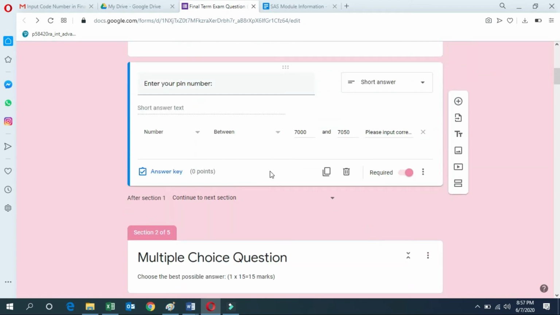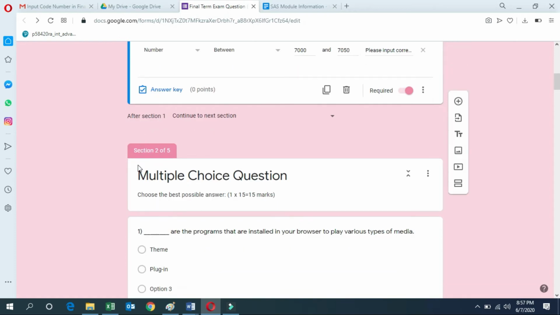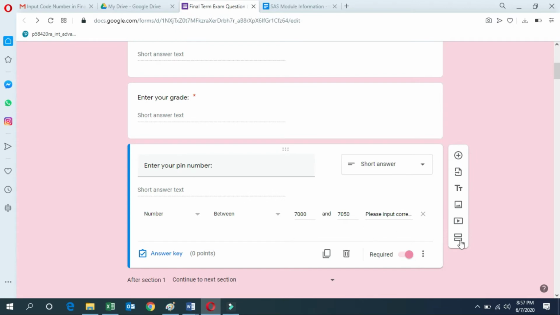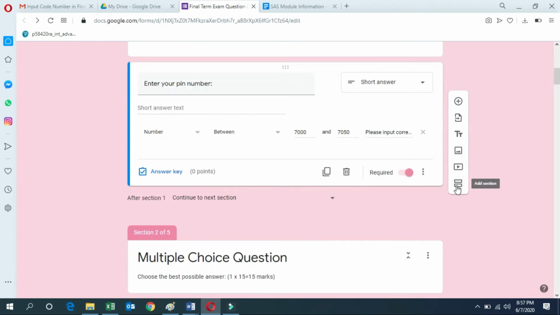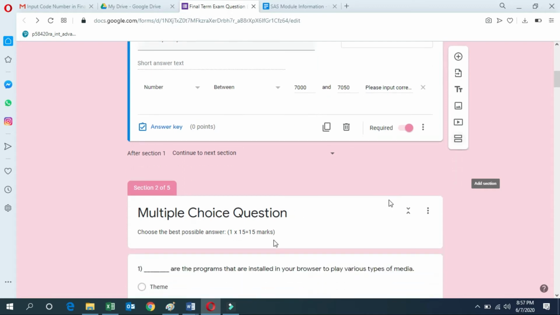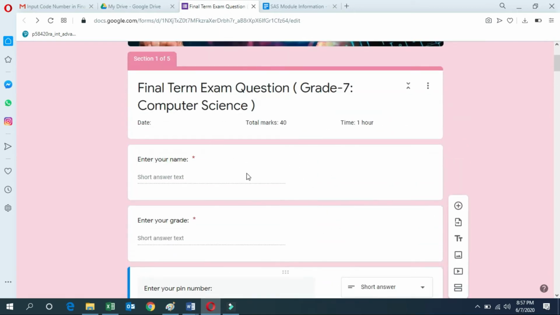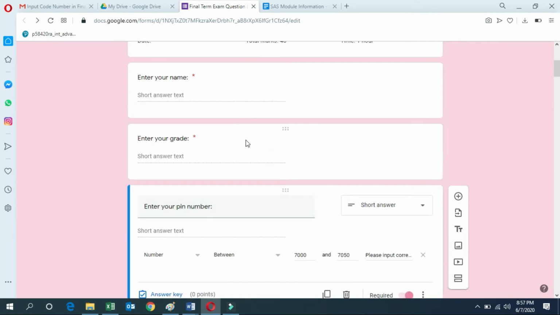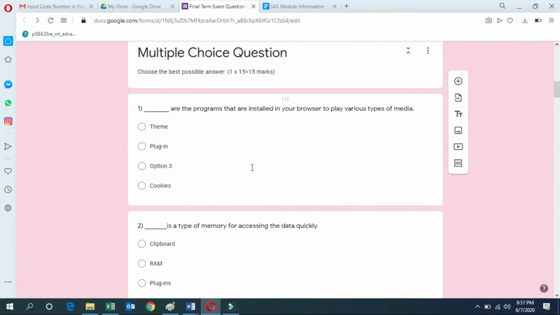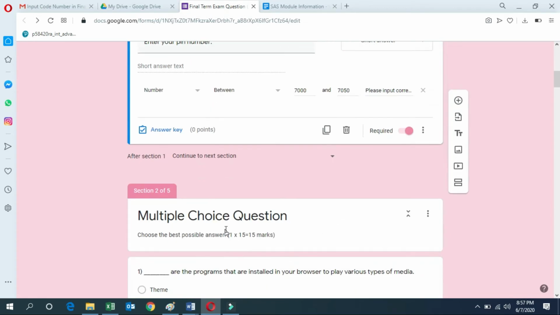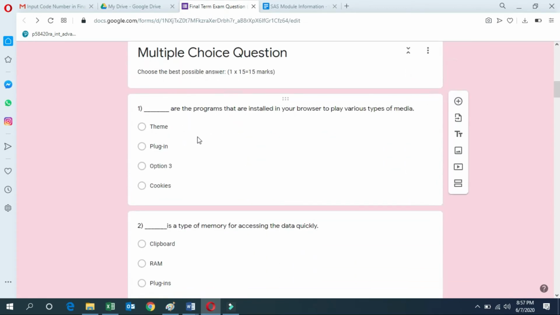After this, you have to add a section. If this section is not added, you have to click this box, and then from this add section option you have to add another section. The importance of adding a section is that the question part and the information part of the student will be separate. That means without answering the correct PIN number, the student won't be able to see this question.